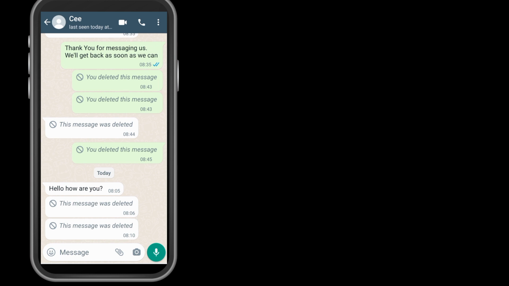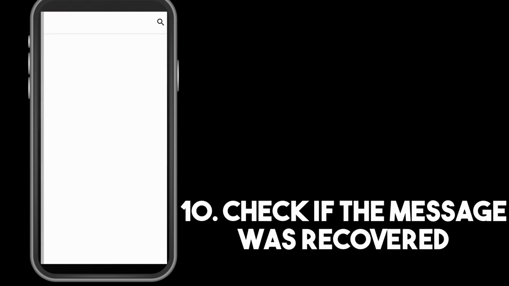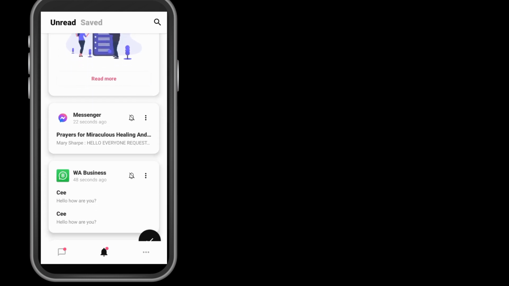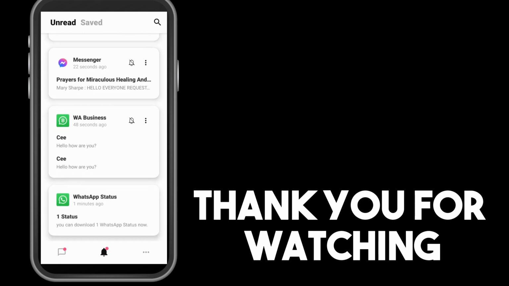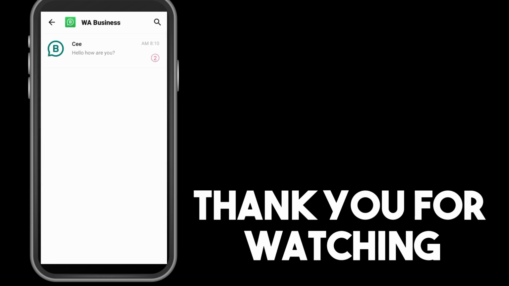So all you have to do now is to exit the application and go to NOTISAVE and check if your message was recovered. So here it is. Your message was recovered, and thanks to NOTISAVE, you can now read the deleted messages.